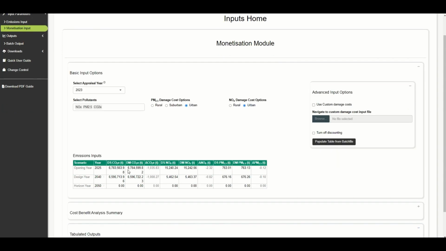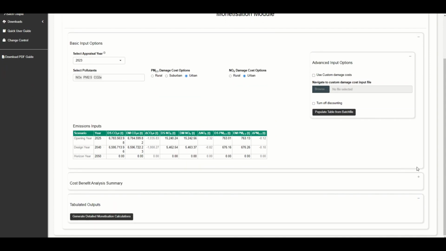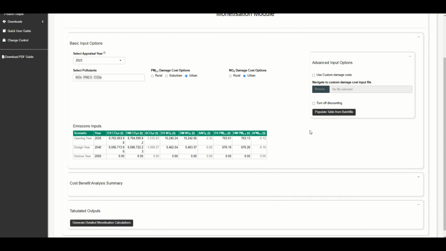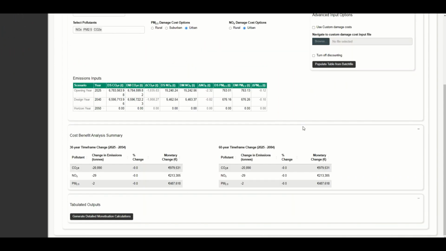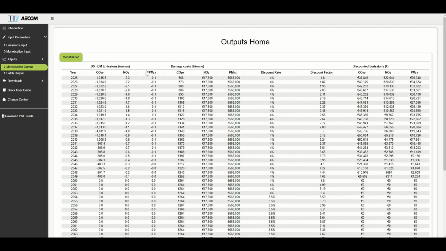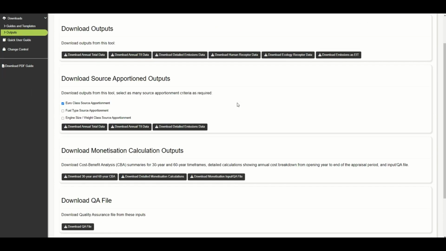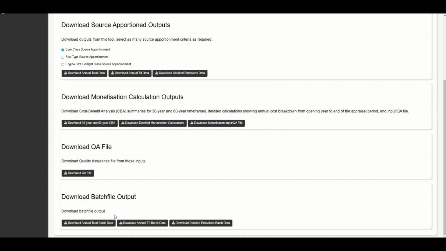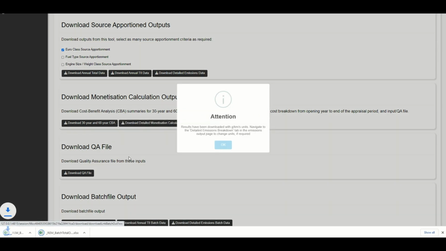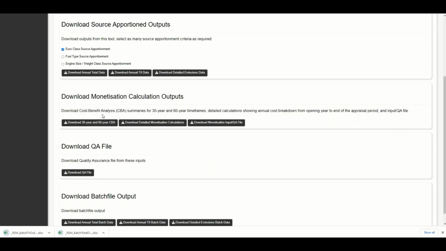We can see that the data have been taken into the emissions output table. We can view the results in the same manner as shown previously. The output from the batch file and monetization calculations are available to download in the Downloads menu.